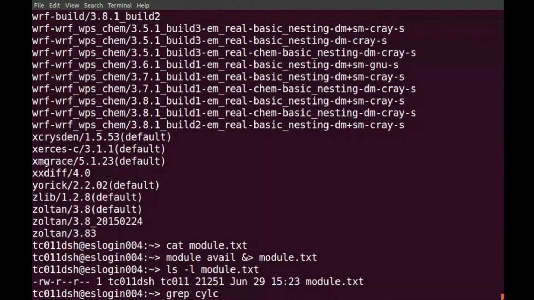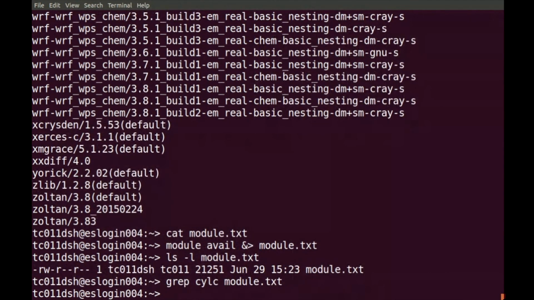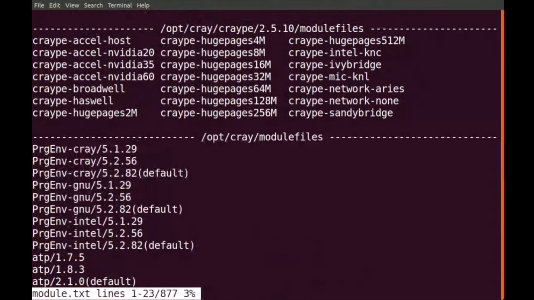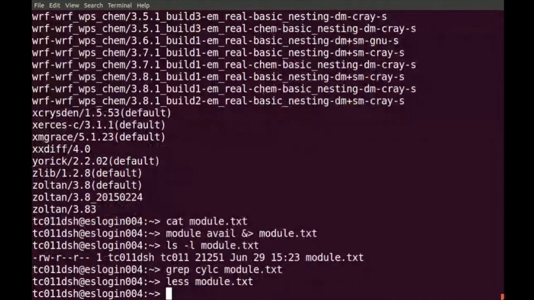The reason the module avail pipe grep still didn't work is because there's this annoyance that module avail redirects to standard error, and I don't think it's there. But it's very annoying that we don't have it.